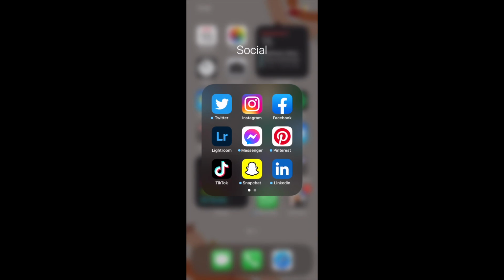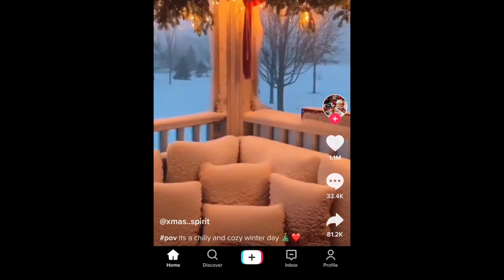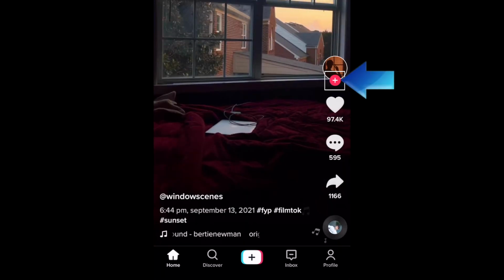There are a couple different ways you can follow people on TikTok. If you're scrolling through the For You page and come across someone you'd like to follow, tap the plus sign below their profile picture to follow them quickly and easily.